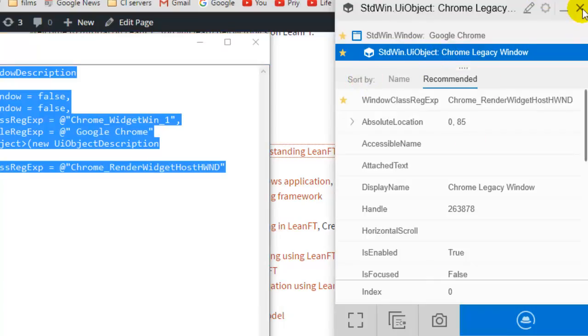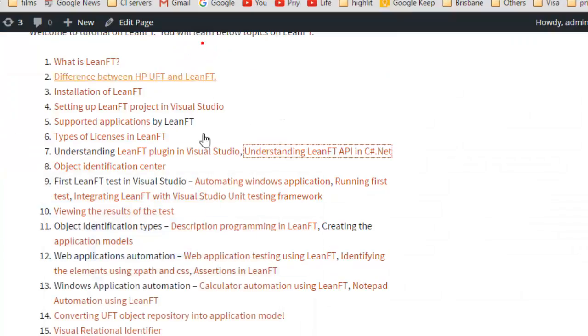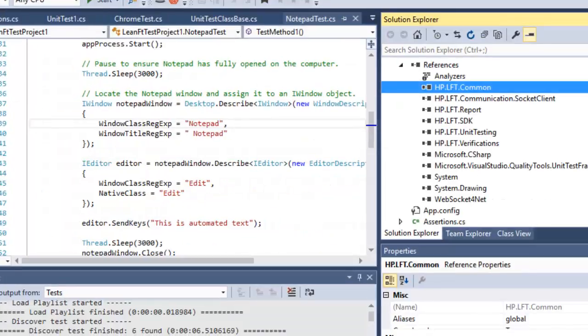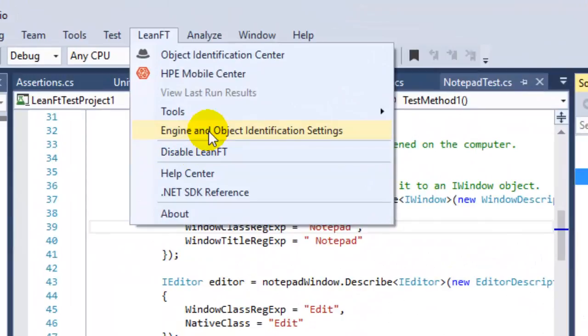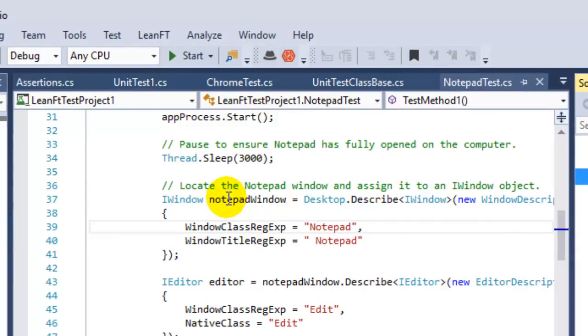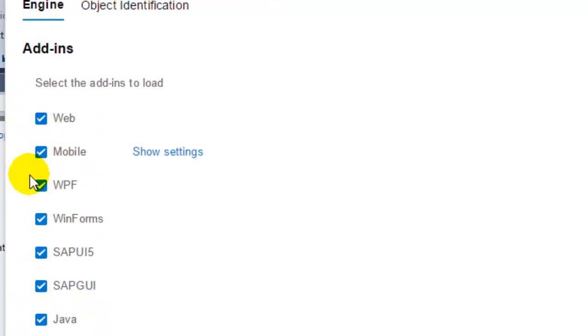This is very useful to get more information about the application or the objects under test, and we can write descriptive programming to identify the objects using the Object Identification Center. And in the plugin here we have got engine and object identification settings, which are very useful as well, where we can configure a lot of things, like which add-ins we want to load. As you can see, we have selected all the add-ins. That means we can automate all these types of applications.